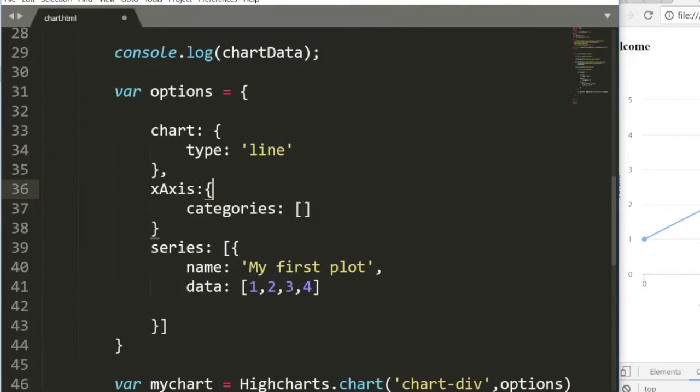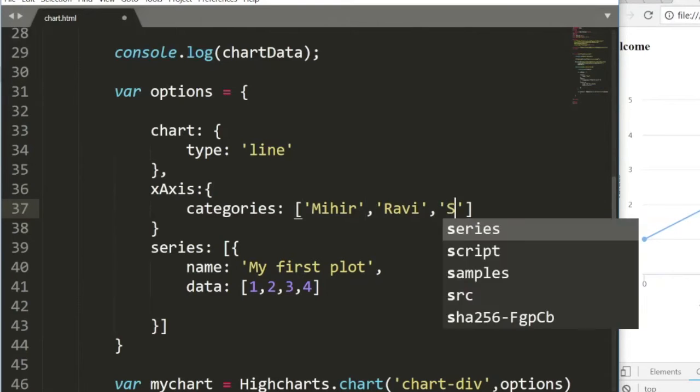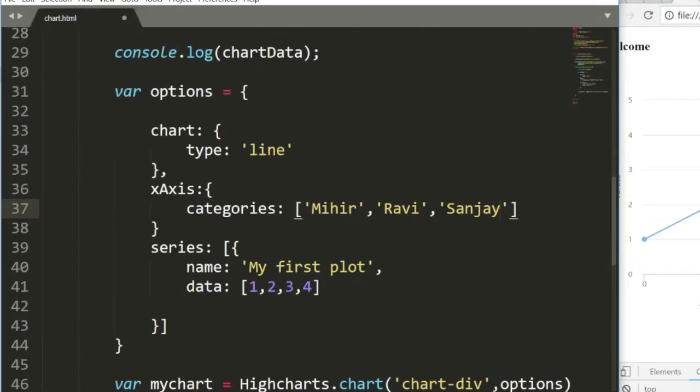Maybe you could say the first person or second person. Let's give some names: Mihir, Ravi, Sanjay. And let's make sure we give the same numbers over here. So we have 3 categories, we give 3 plots, and let's see what happens. Make sure you add the commas properly. You don't miss out these commas, otherwise it's going to give you an error.